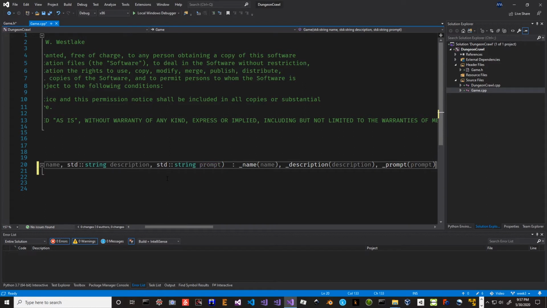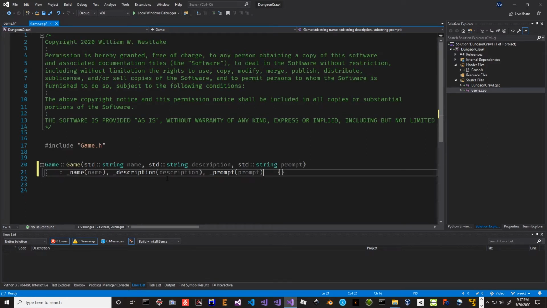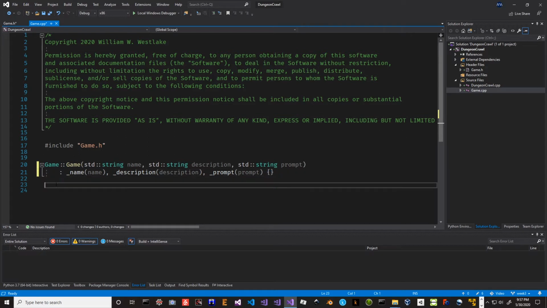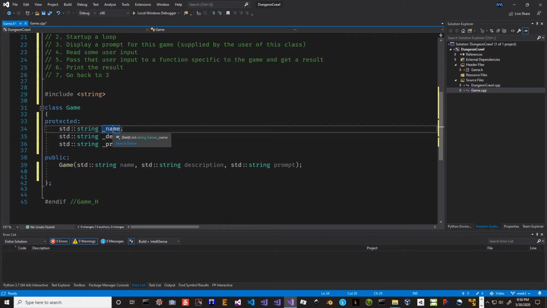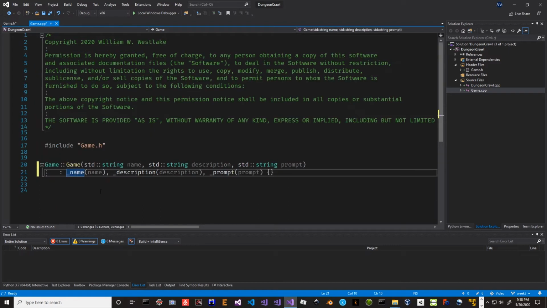And then we can actually move this stuff below here to make it a little bit neater and put this up here. So this is basically saying there's no function body, nothing's going on in here, though we might put something in later if we need to initialize some other things. What this is saying is when we construct it, we're going to pass in the name, the description, and the prompt, and the constructor is going to store the name in this value called underscore name. It's going to initialize that with that name and with that description.